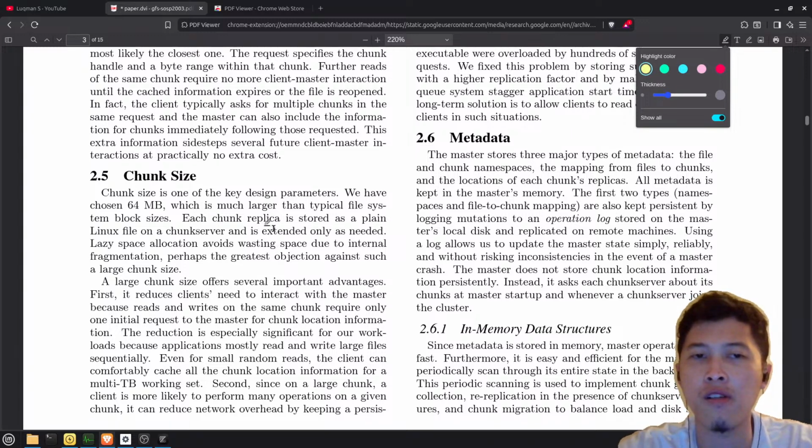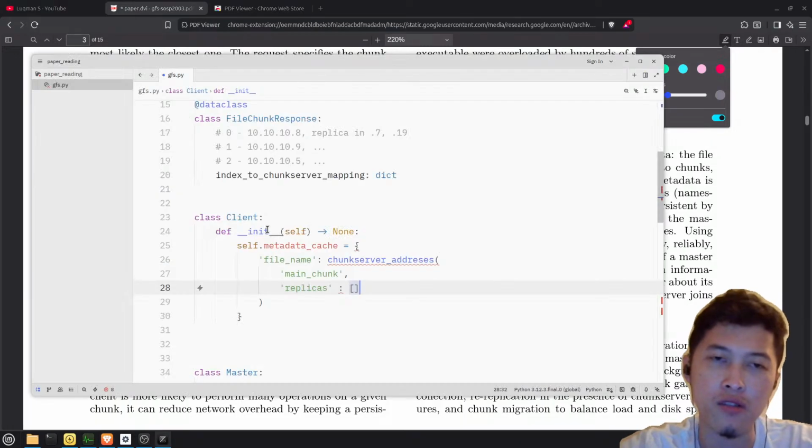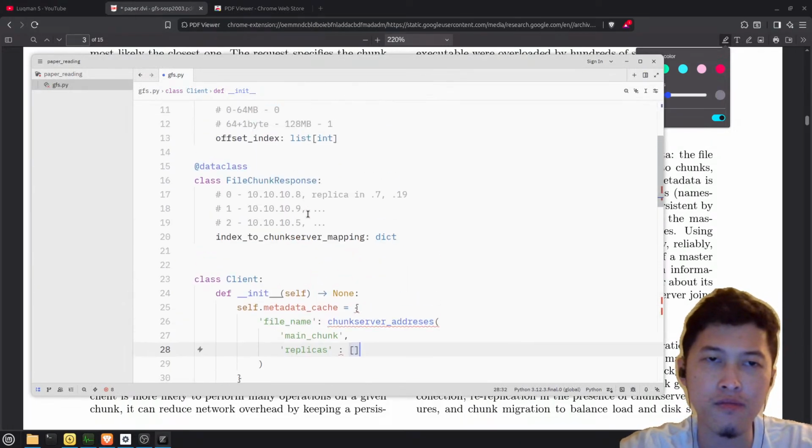Each chunk replica is stored. What do you mean, chunk replica? Oh, okay, chunk replica means the copy of the files. Okay, so on.